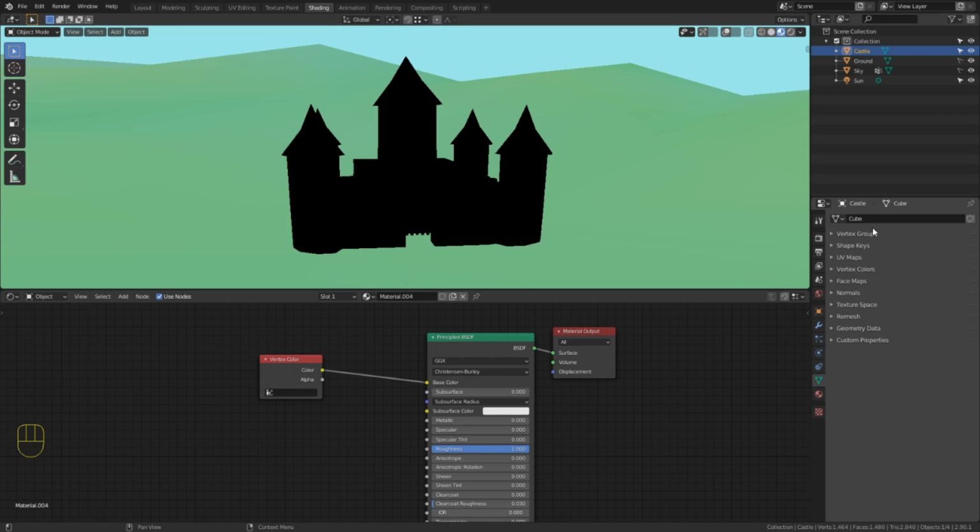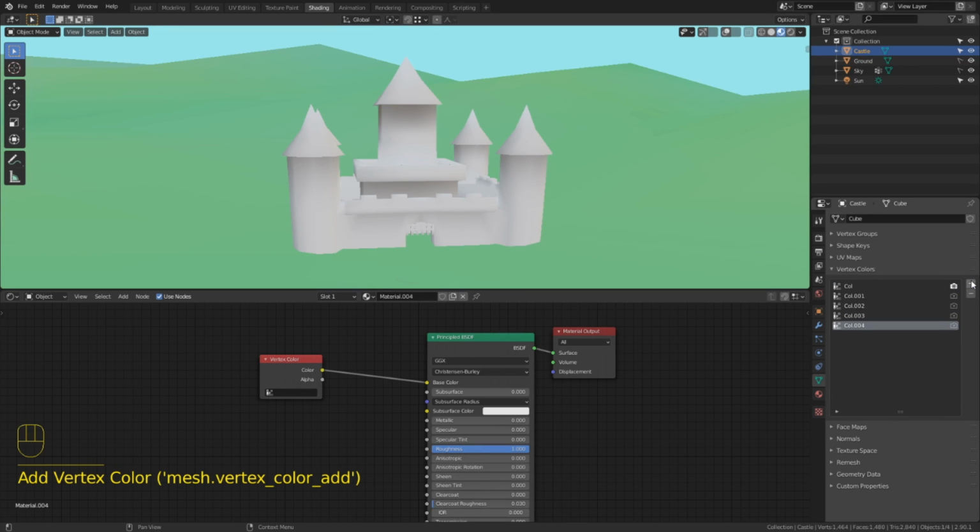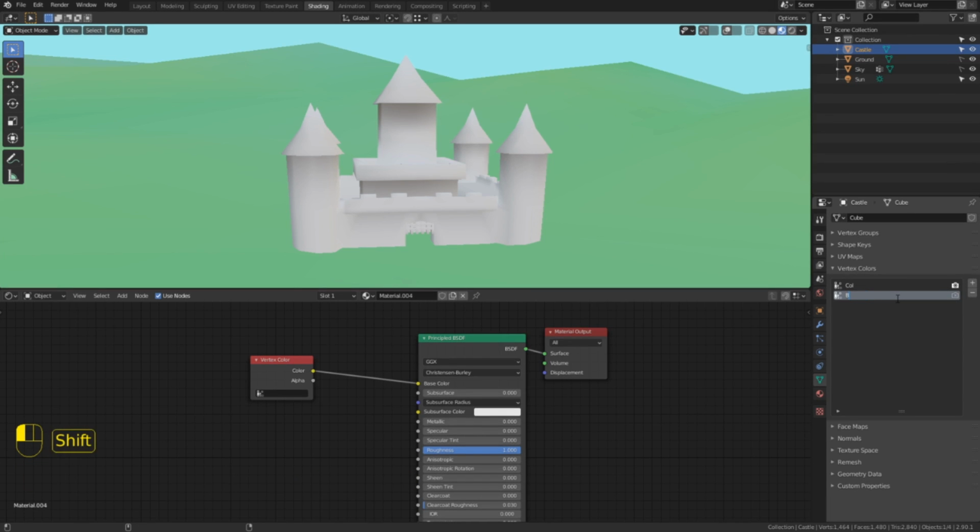Now, there are several menus here, but the one that we want is the one that says Vertex Colors. And if we open it up, we get a list sort of like the Materials tab. We can add new Vertex Colors by hitting the plus button, and we can take them away by hitting the minus button. So I'm going to name this one Base Color, and I'm going to name this one Alpha.